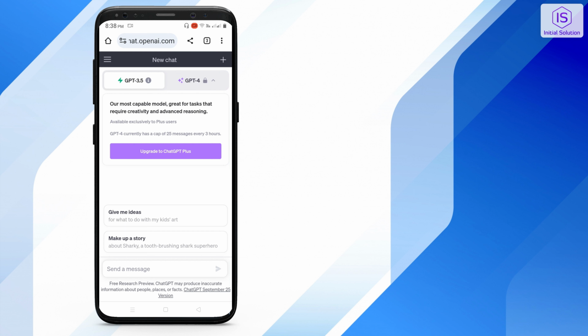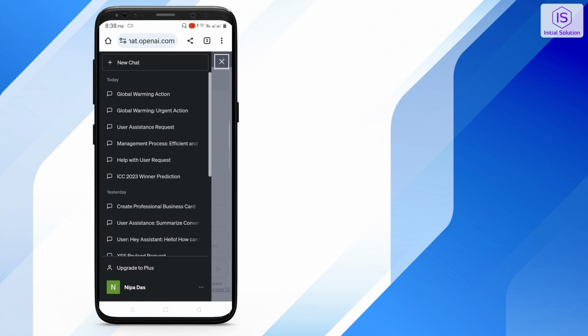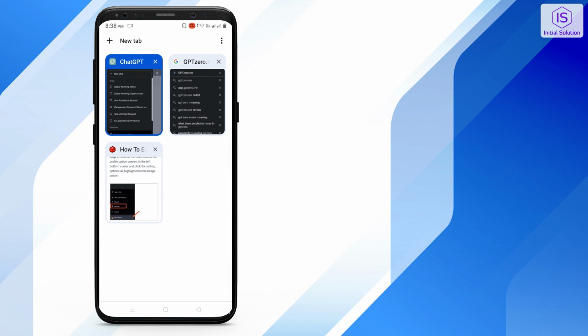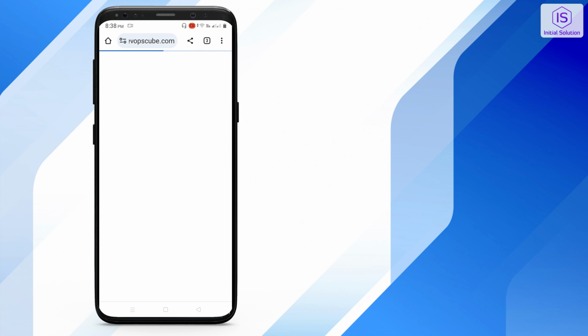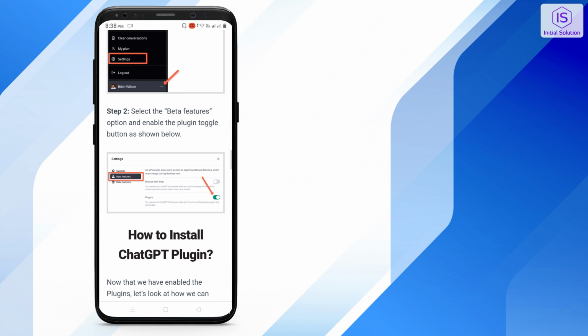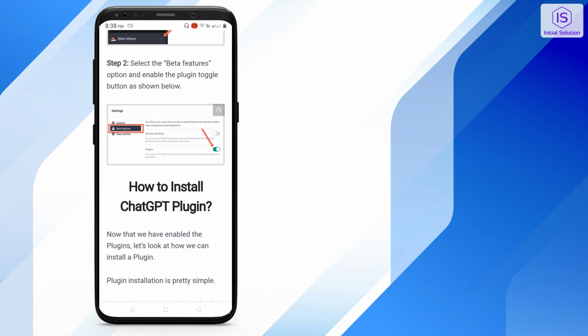So on this page, you have to go to your T-line option here, then go for the three-dot option. Now you can see the settings option here. After that, you have to go for settings, and in this option, you can see beta features. So you have to go for these plugins and turn it on.